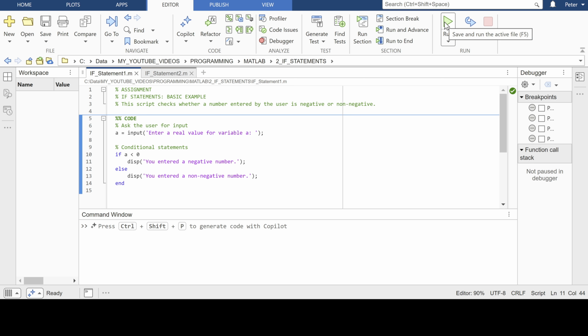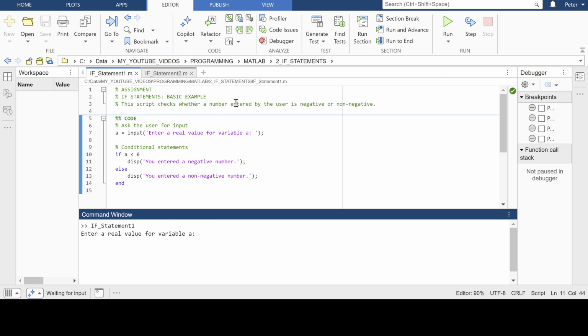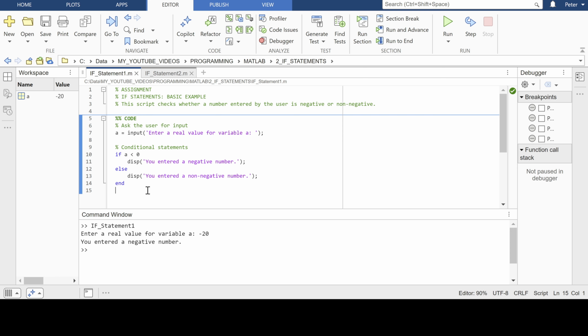If the condition is not true, MATLAB skips that line and goes to the else section instead. disp('You entered a non-negative number'). So this message appears for any value of a that's 0 or positive. Finally, every if statement in MATLAB must end with the keyword end. That tells MATLAB where the conditional block finishes.